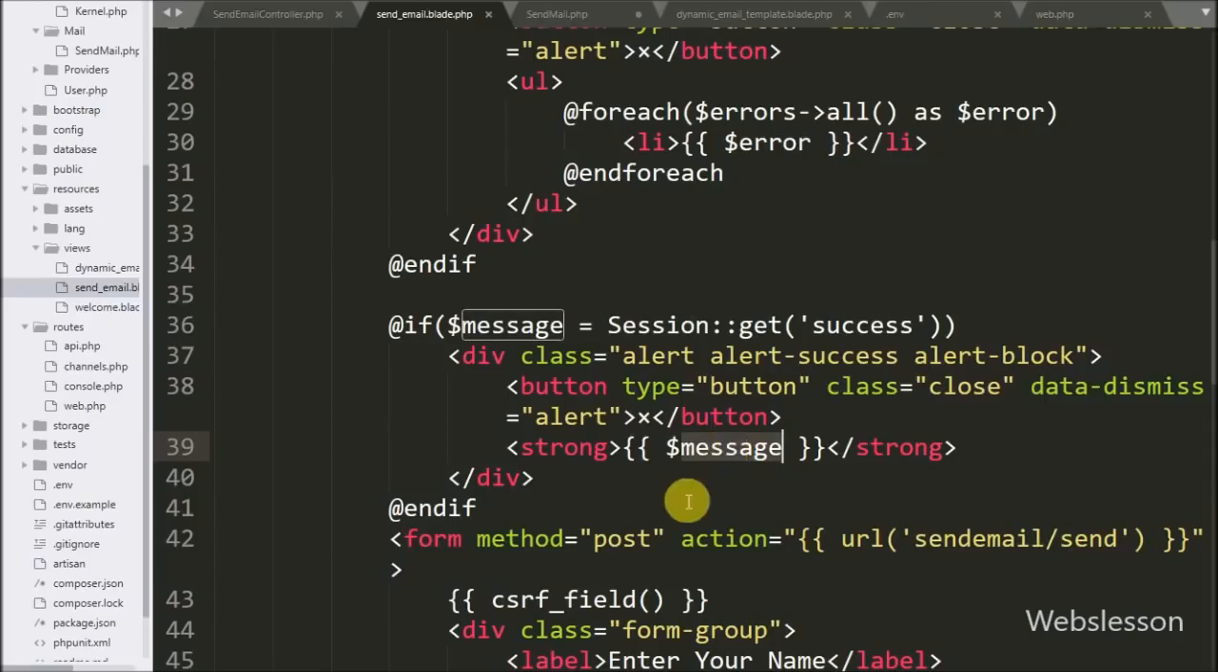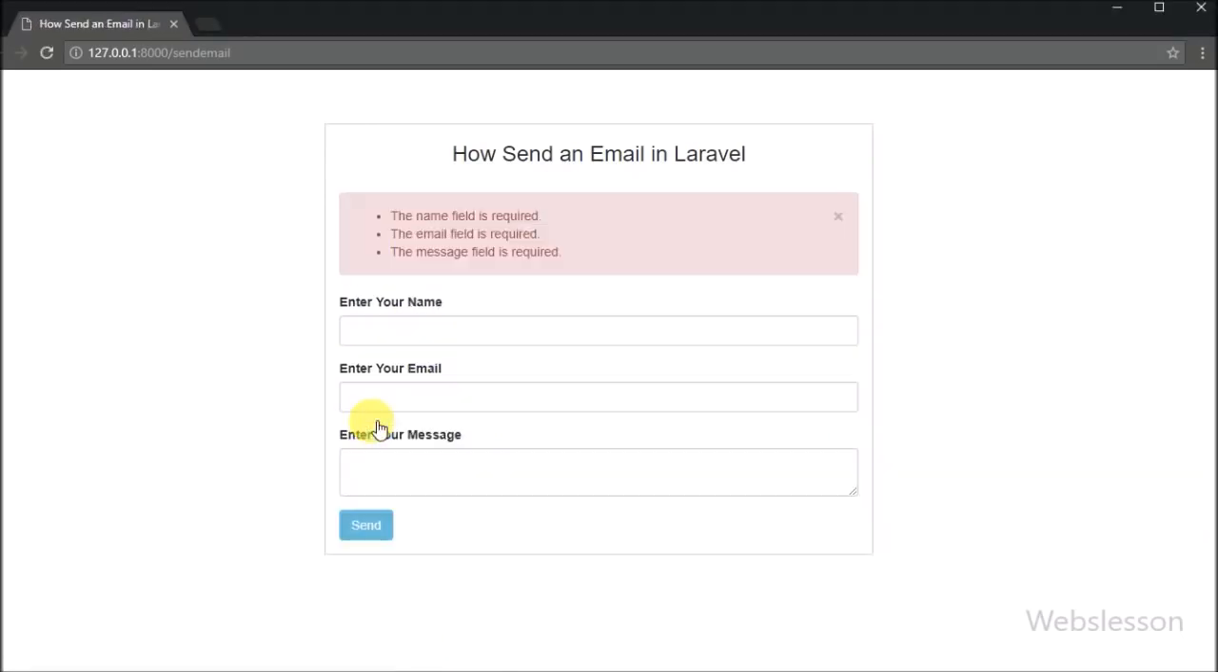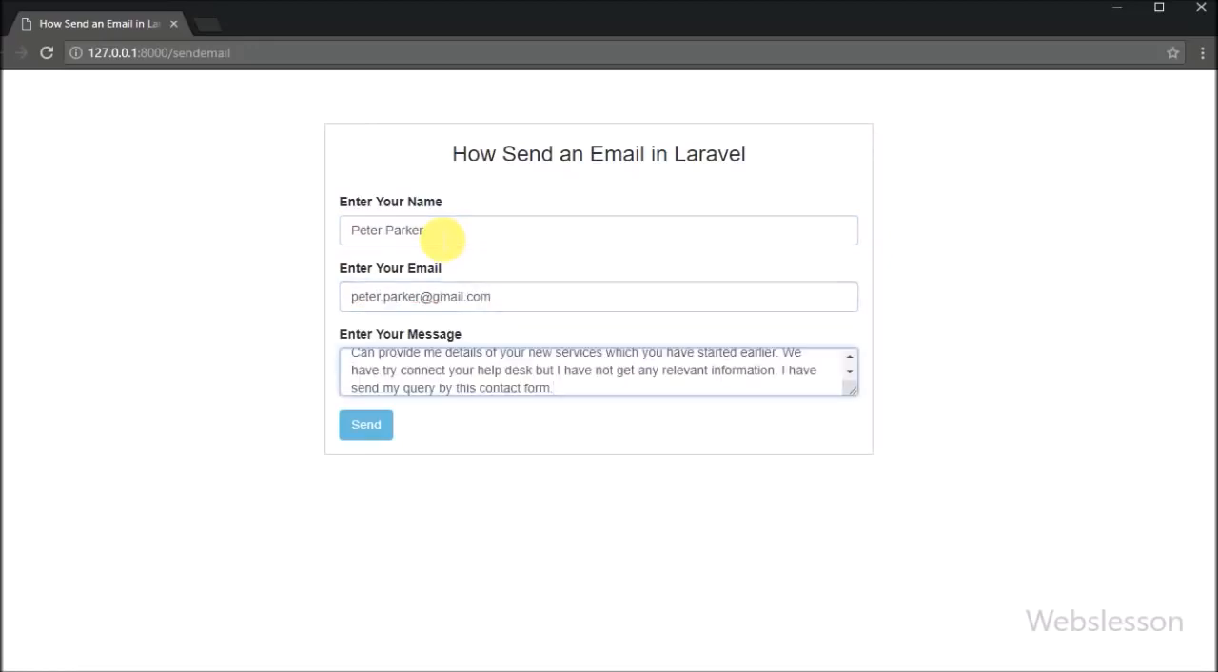Now we check the output in the browser. So friends, we have already checked that form validation is working, and it is working. Now we refresh the page. After refreshing the web page, we start filling in the form data. In the name text box we write Peter Parker. In the email field we write peterparker@gmail.com, and in the message field we write some query. After filling in all form fields, we click on the send button.